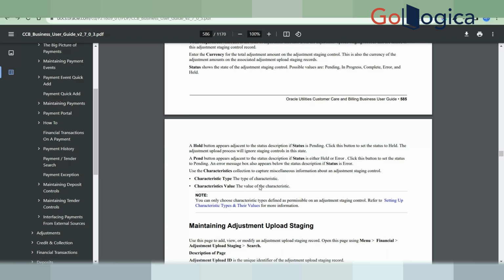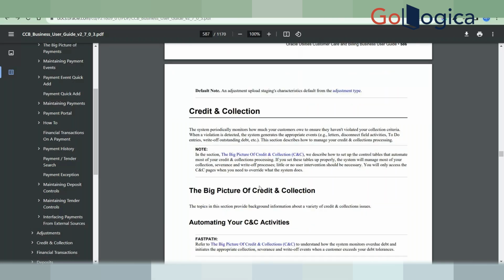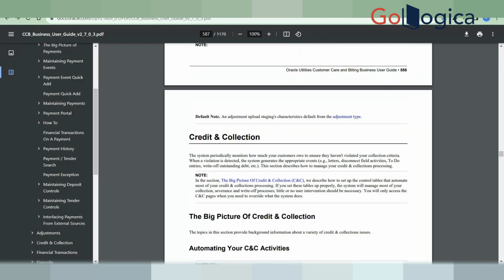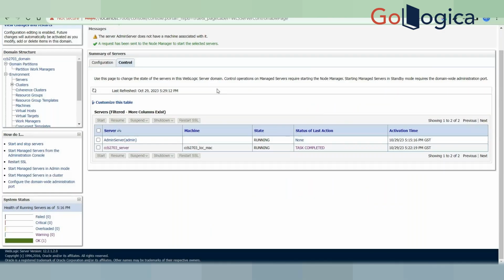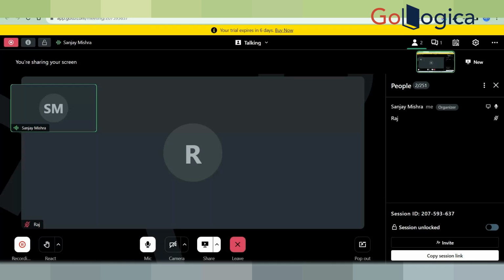Okay, credit and collection we will not take now, because okay, Raj, you tell me one thing. Do you want to cover credit and collection today? Credit and collection theory you want to finish today, and are you comfortable to go ahead with 30 minutes more? Raj, are you comfortable for another 10-15 minutes? Yes, yes, Sanjay. Okay, then great.